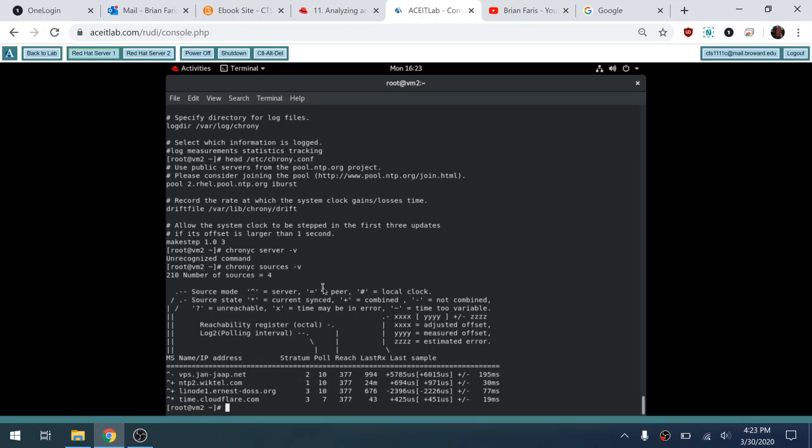This is something you don't configure very often. You configure it once and you never touch it again, but it's nice to be aware of what's going on with this.